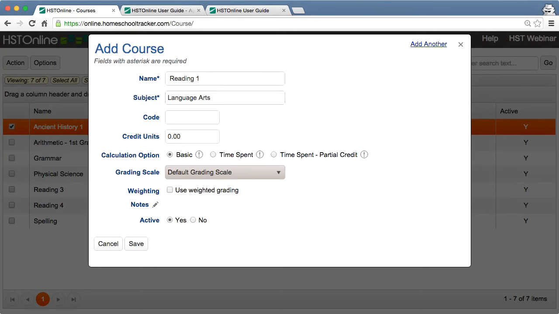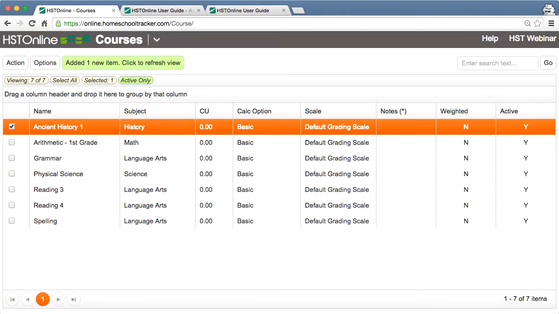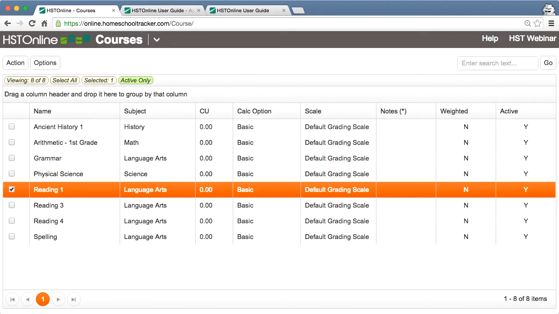So now I've got my Reading One course created. It's in the language arts subject, and I'll just go ahead and click Save. It says it added one new item. Just click Refresh to view. And there we go. Now I have Reading One. It's in language arts, and it's ready to go. So that's how you create a course and assign it to a subject. Let's jump back over to our slides here.